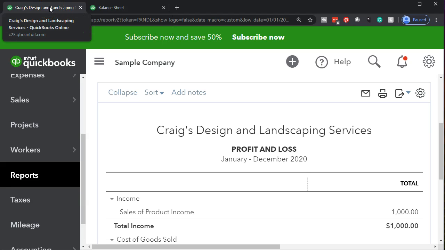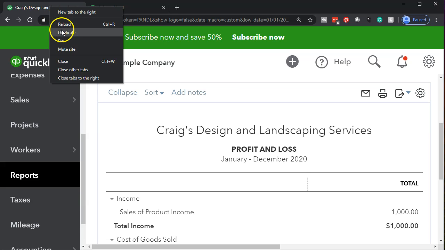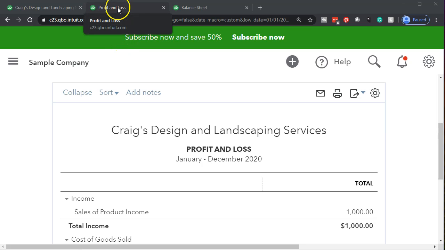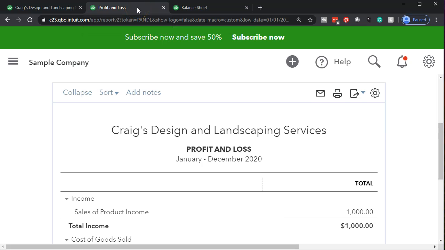I'm going to duplicate this screen again. I'm on the tab up top, right clicking on it. I'm going to duplicate it. And so there we have it. And now it says profit and loss report. Now I'm going to grab this tab, left click on it, and drag it to the right, and therefore I have the balance sheet first and then the profit and loss. That's how I would typically look at them.